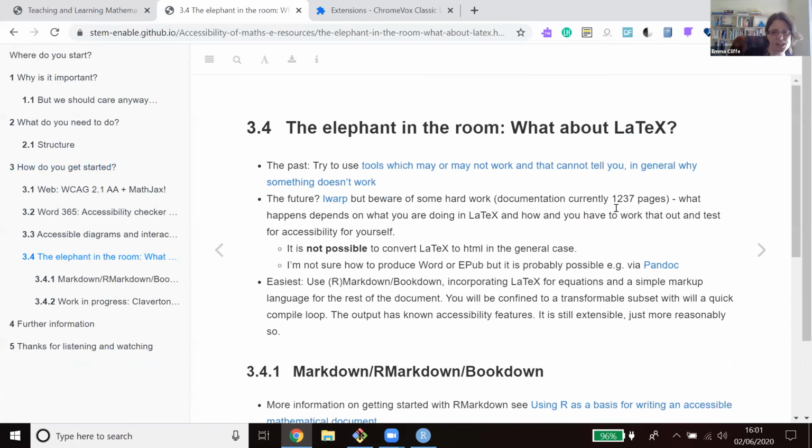Okay, my final bit, and this is very quick. The elephant in the room, what about LaTeX? So the past, where we're trying to move on from about now, is using tools which may or may not work, that cannot tell us why something doesn't work, and that in general can't possibly convert LaTeX. We were using those because we didn't have any other choice. So try not to fall back onto those. I've linked to the one that we currently use, but I don't suggest it.